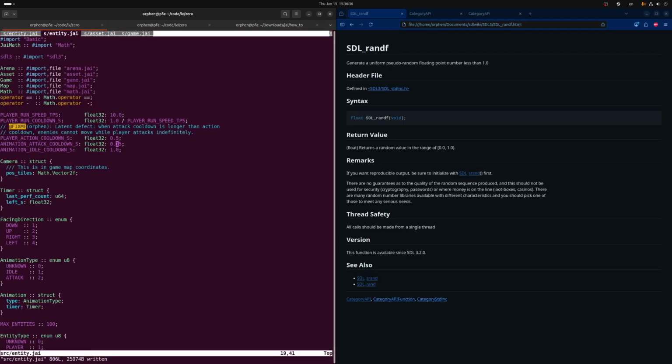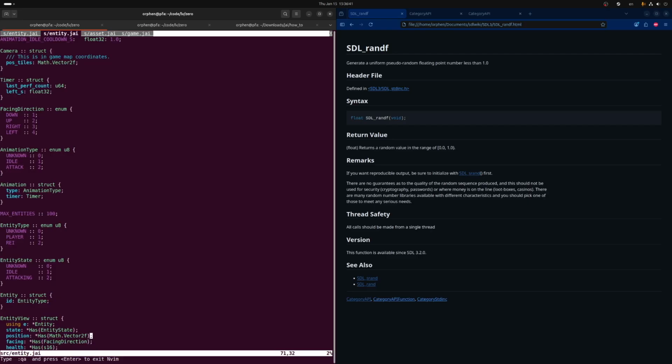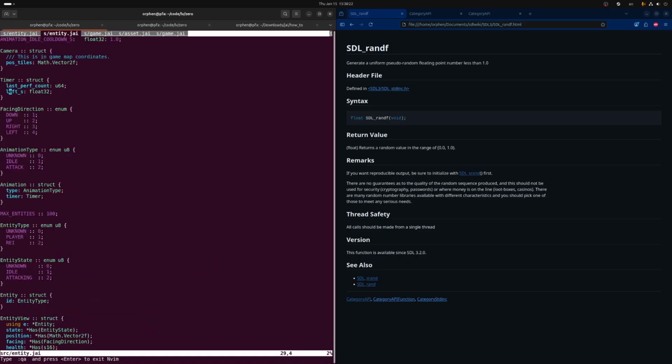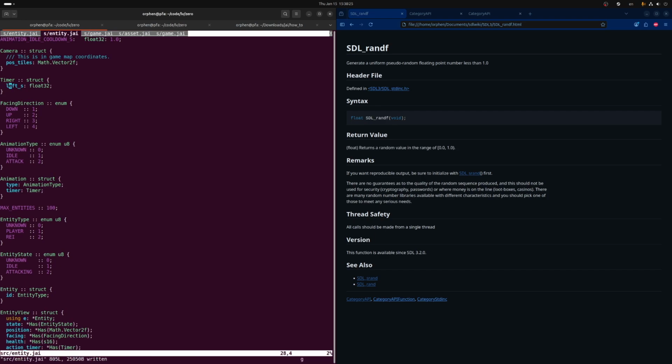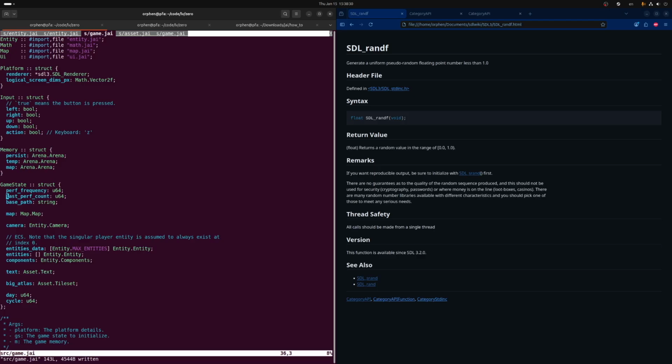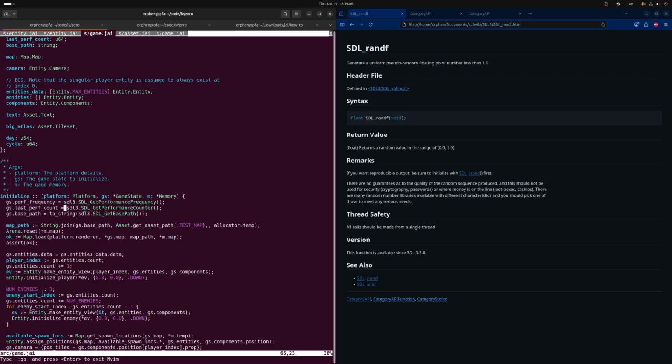So the last thing that I'll do, I think, for this segment is in the timer here, we'll get rid of the last perf count. We need to store the last perf counter across frames. So that will be in the game state. We will just take that last perf count from the timer and put that in the game state. So game state, we have the perf frequency, last perf count. So we will set the last performance counter here. And this is what's going to allow us to have a non-zero.